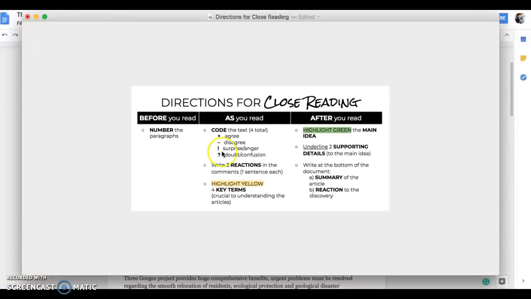It doesn't matter what variation of codes you use. So if you want to do 4 agrees, totally fine. Or you can do 1 of each. Or you can do 2 of one and 2 of another. Or 3 of one and 3 of another. It doesn't matter as long as you have 4 total.